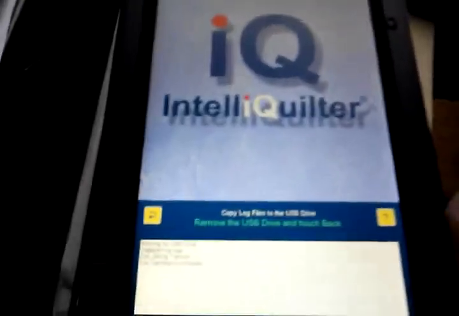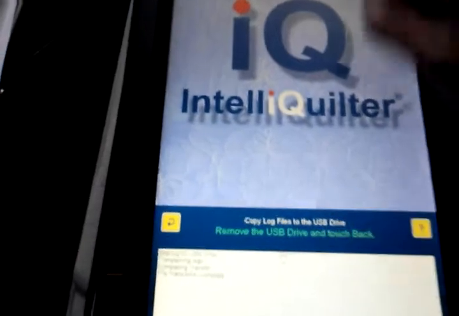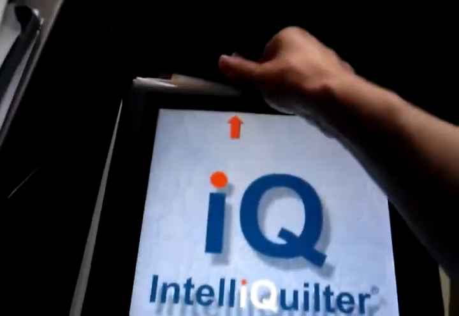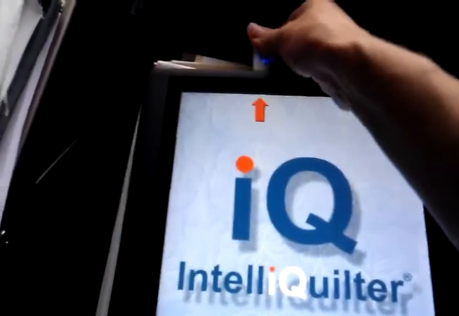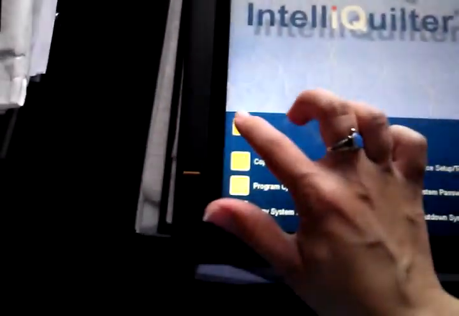Once it's completed, it will say remove USB. Just take our USB drive out. And we can hit the back button and go back to the main menu on our tablet. Now we're going to take our USB and put it in our personal computer, like so. We're going to go to the website Intelliquilter.com and click on the tab that says support here.